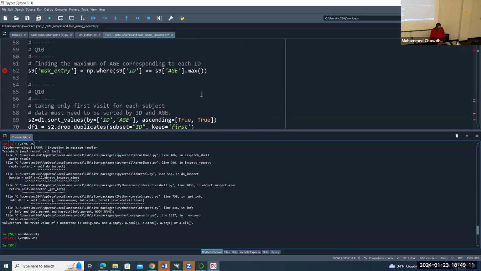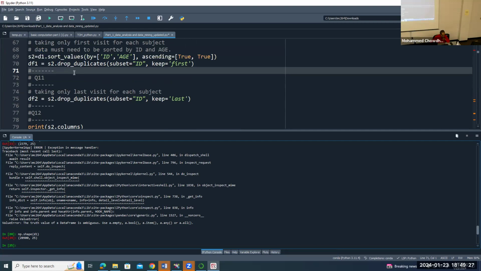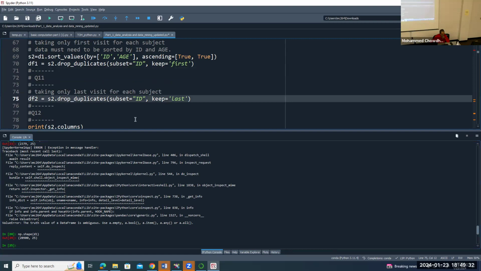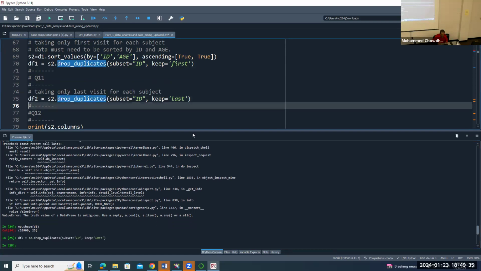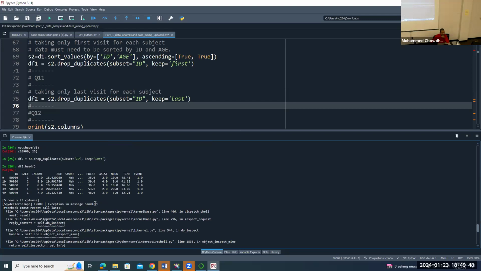This is a different thing that I found for one analysis. It will come maybe. If it does not come, then later I will add this. And then take only the last visit for each subject. S2 is already done, which is sorting. So we just need to run this one, keep the last one. That is the way you can find the last one. df2 dot head. Okay.